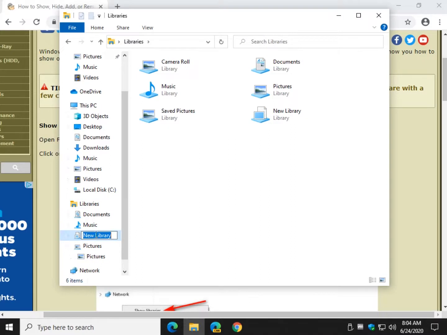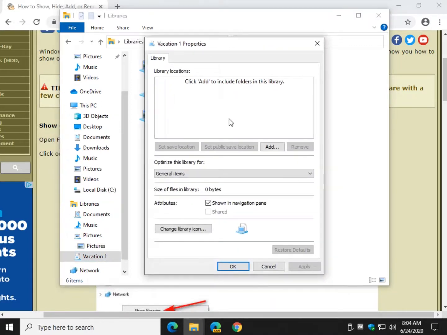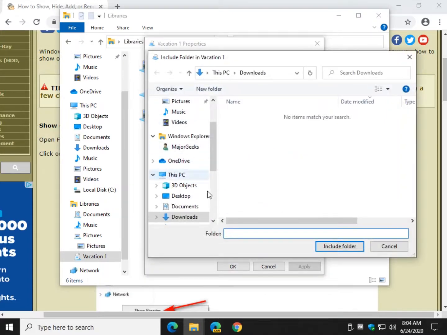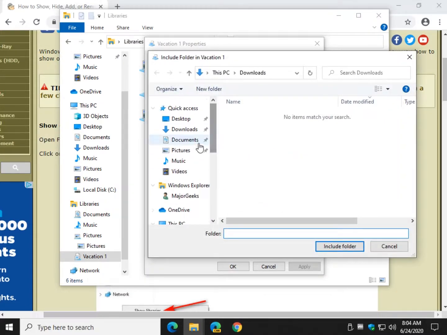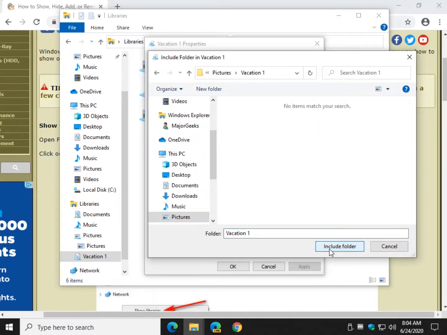If you know the name of it, go ahead and do it now. So we're going to do Vacation 1. We're going to hit Properties on your new Vacation 1 folder. And you want to click on Add. So now we're going to go over to our pictures and click on Vacation 1, or double click it.